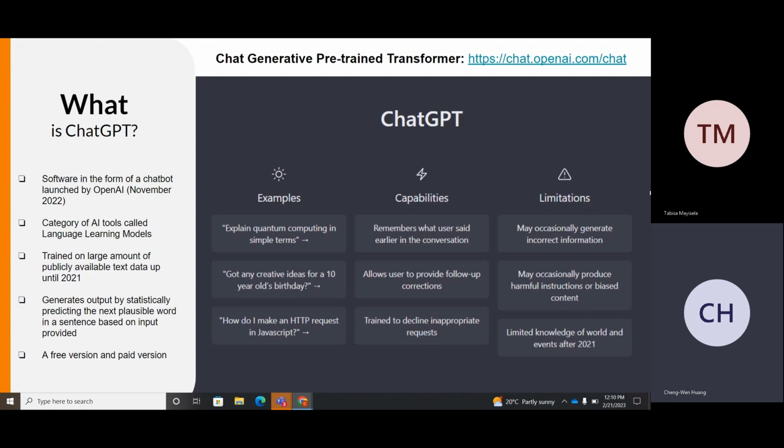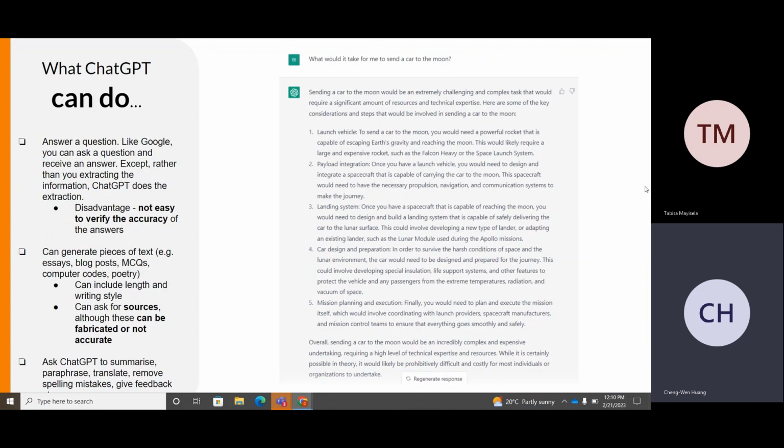Okay. So to put it in other words, what can ChatGPT do? Well, firstly, it can answer questions. Like Google, you can ask it a question and receive an answer. But in the case of Google, you do the extracting of the information, whereas in this case ChatGPT does the extraction. A disadvantage of this is, of course, that it's not easy to verify the accuracy of the answers. In Google, you know where the sources come from. Here, you don't know, because the extraction is done for you.